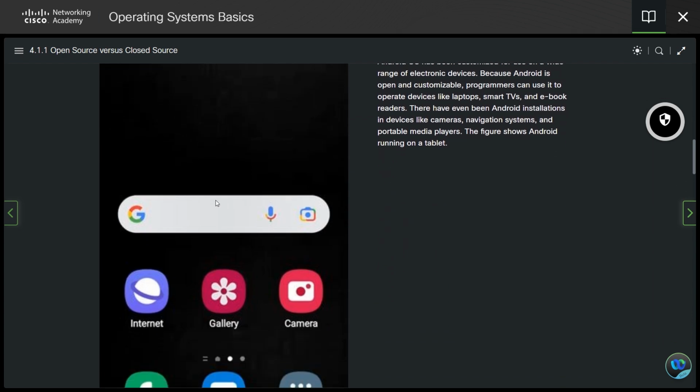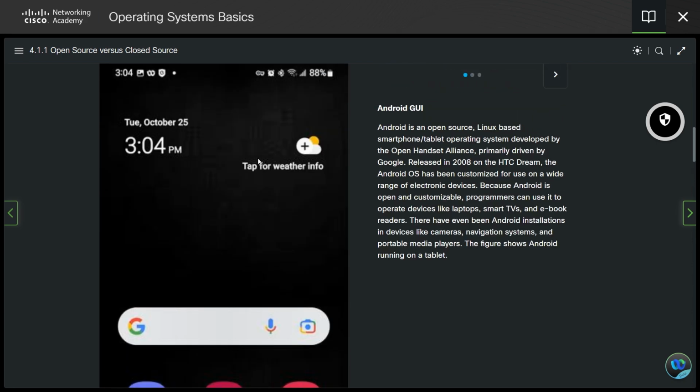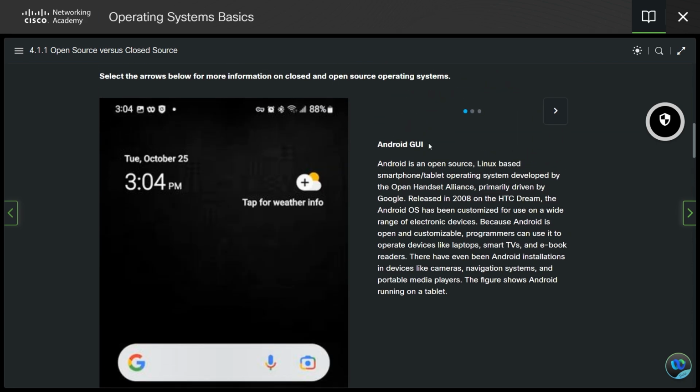This is Android and the Android GUI. Android is an open source, Linux-based smartphone and tablet operating system developed by the Open Handset Alliance, primarily driven by Google. Released in 2008 on the HTC Dream, the Android OS has been customized for use on a wide range of electronic devices.